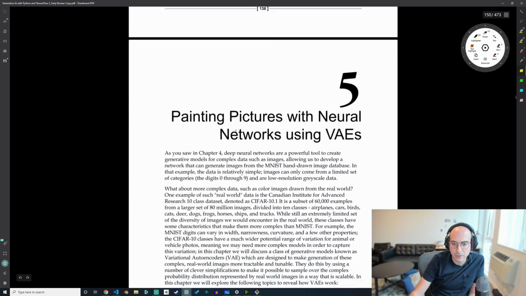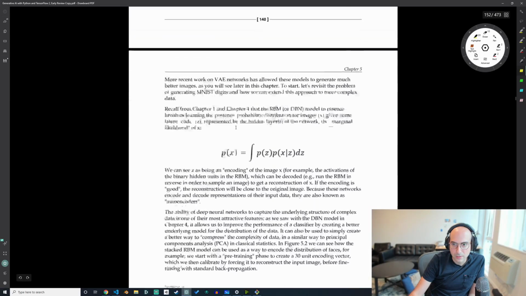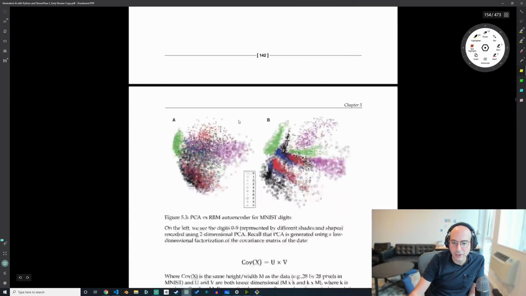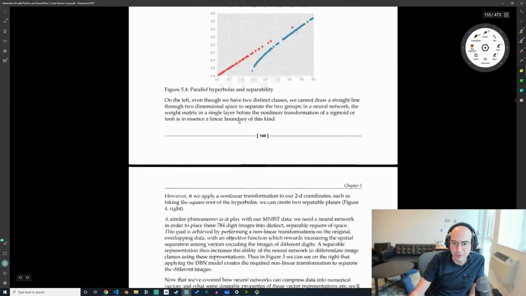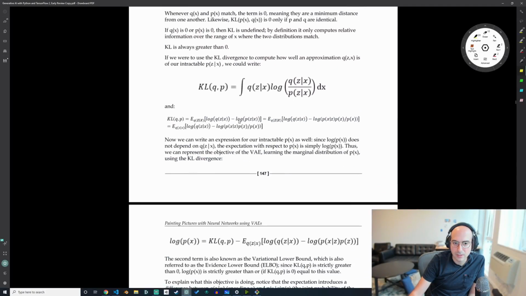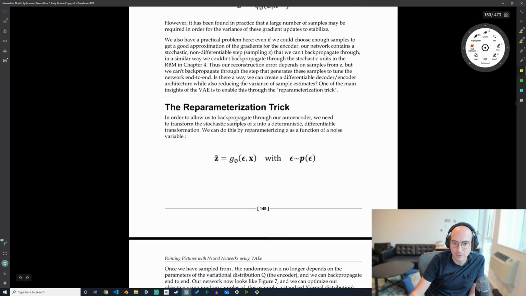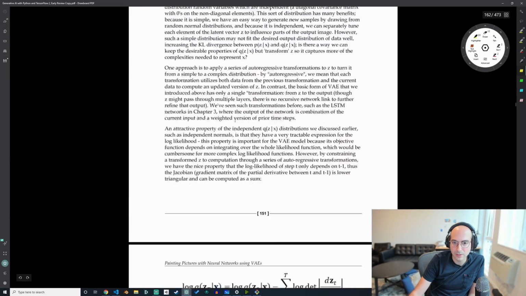So this variational autoencoder, yeah. I think they could have skipped chapters 2 and 3. It feels like... So here they talk about KL divergence and a reparametrization trick.